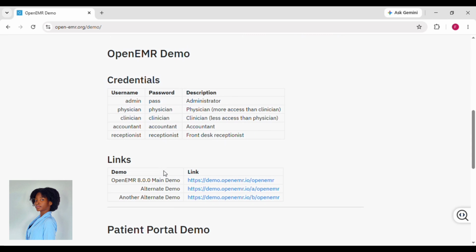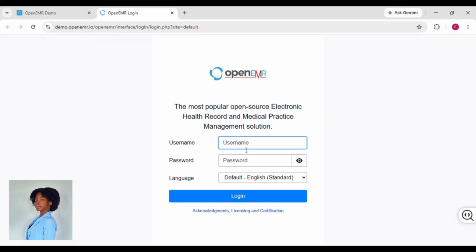So now scroll down, you see a number of links. Click on any one. Any one works. Click on any one, and it will take you to the demo website. This is what our demo login page is going to look like, and our username is what? Admin. Our password is pass. Then just like that, go log in.